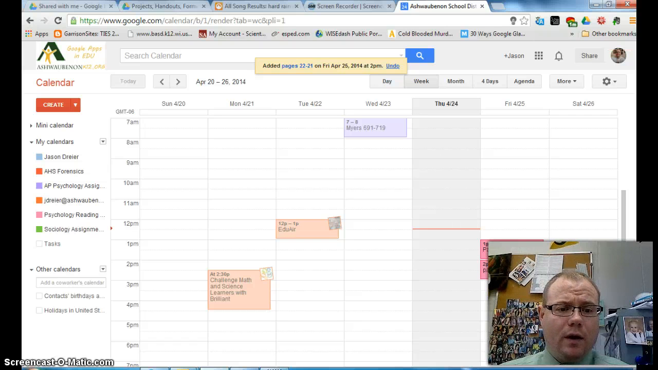So that's a real quick tutorial on how to make a reading calendar within Google Calendar and then share that out with whoever you need to share it out with in your organization and your contacts.